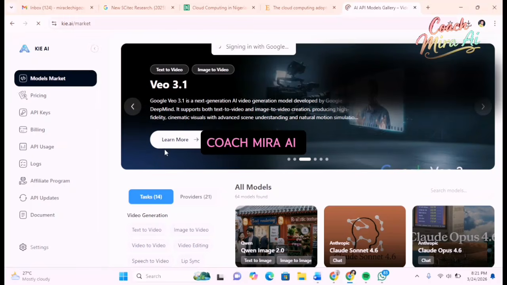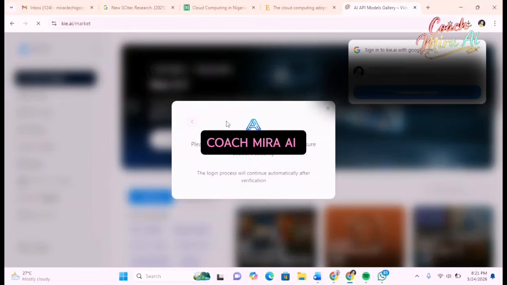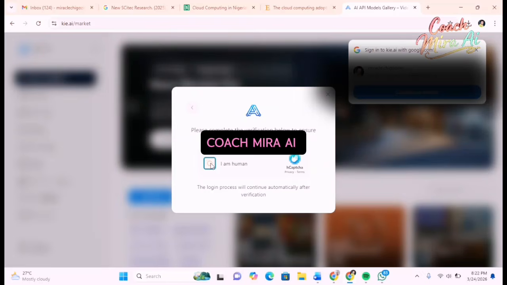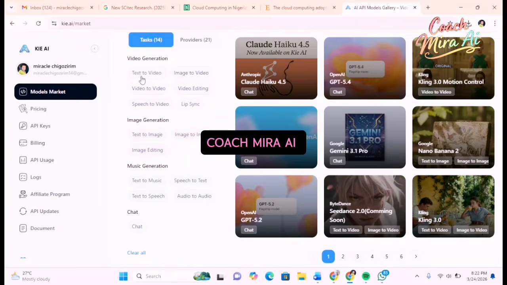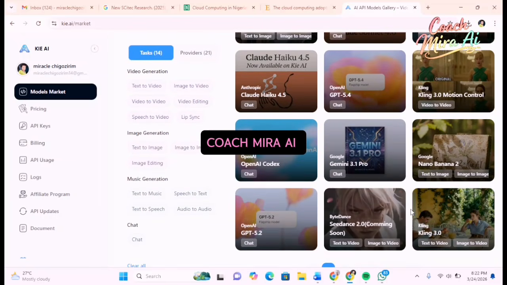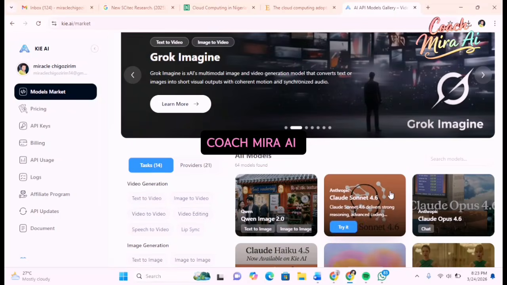All right, this AI tool is loaded. Now you are going to verify that you are not a robot, that you are a human. So click there and it's going to verify by itself. When you scroll down, you're going to see a lot of features. You're going to see text to video, image to video, video to video, video editing. You're going to see speech to video, lip sync, text to image, image to image, and a lot of them. And you're going to see amazing models. These are amazing AI models you can work with.